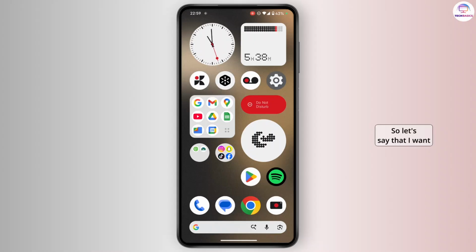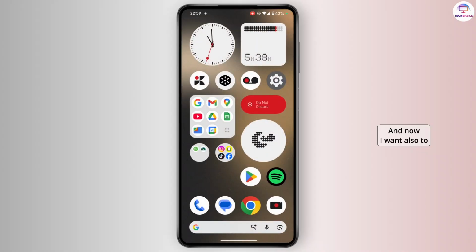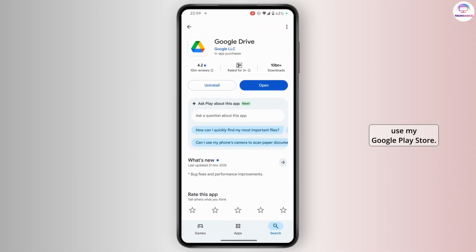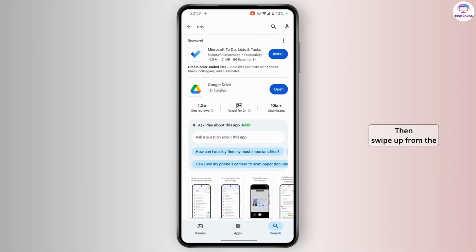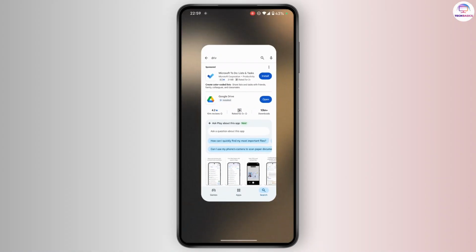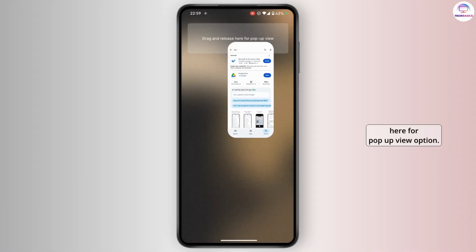So let's say that I want to open up my Google Drive, and now I want to also use my Google Play Store. So I'll just open up my Google Play Store first, then swipe up from the bottom of the screen, and there you will see "drag and release here for pop-up view" option.